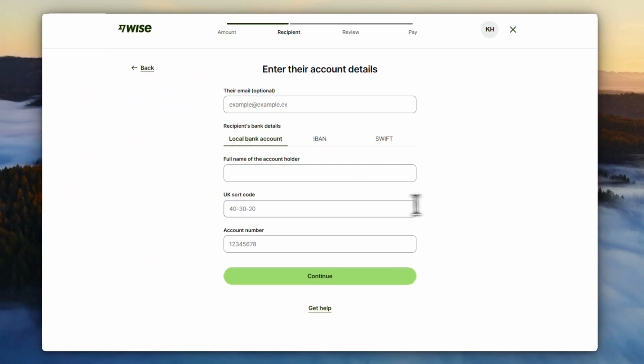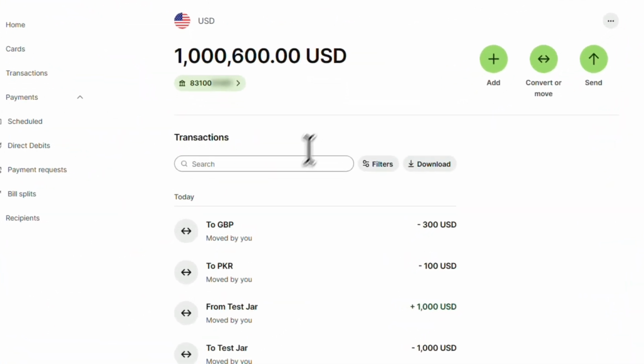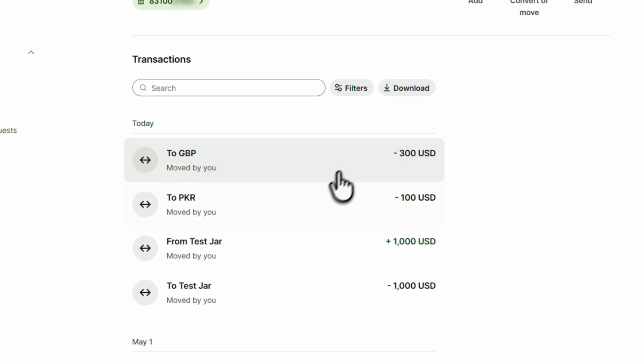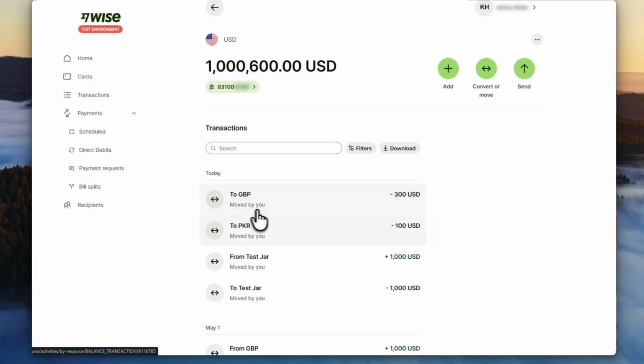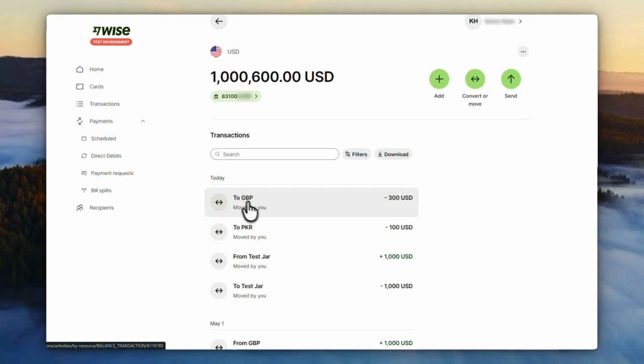That's it. Wise will process the payment and keep you updated on the status. You can track the transfer in the app or on the website, and the recipient will receive the funds in GBP directly to their UK account.